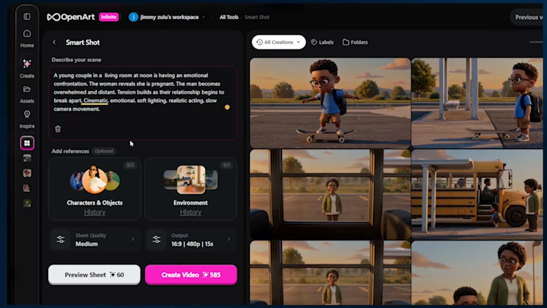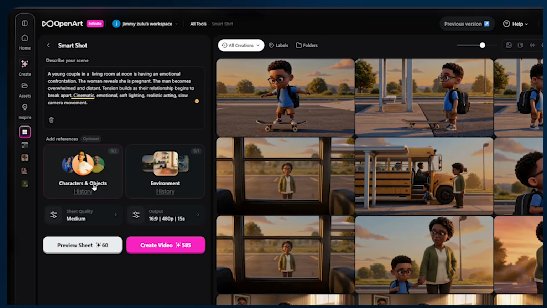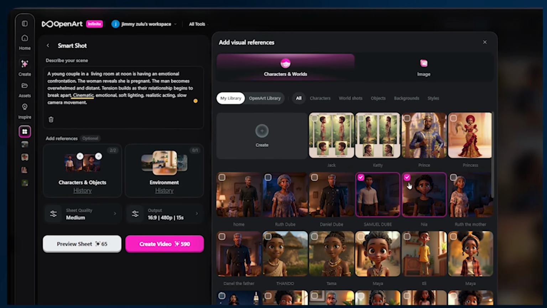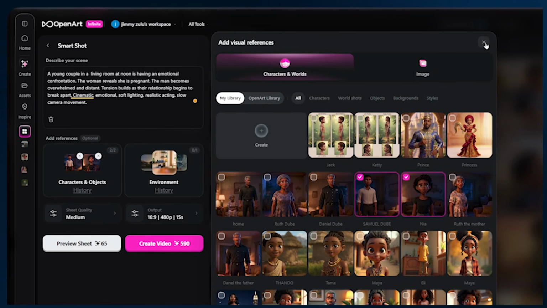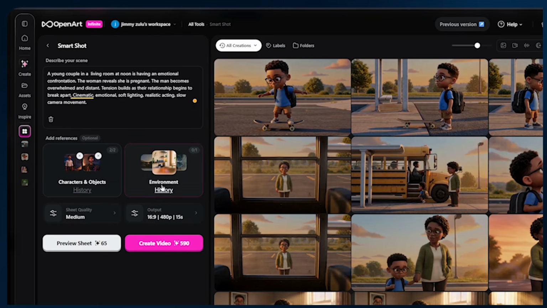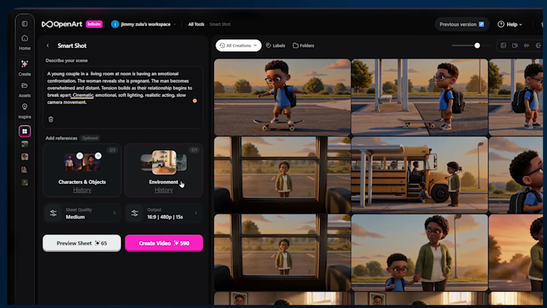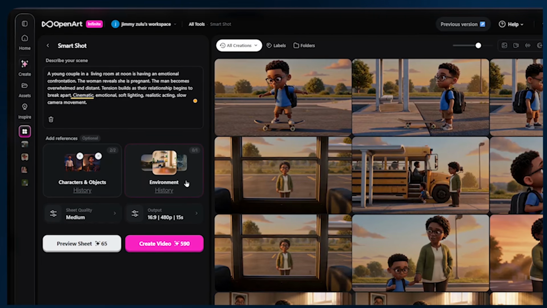From here, we need to select the characters or the objects we need for this story. Though it is optional, I highly recommend you choose the specific characters. We select it and come over to characters and select the specific characters for your story. Once you're done, close this tab. We can also add the specific environments where we would love our scene to take place in, whether it's the living room, the bedroom, or the schoolyard, or the sport field, anywhere we would love our scene to take place in.